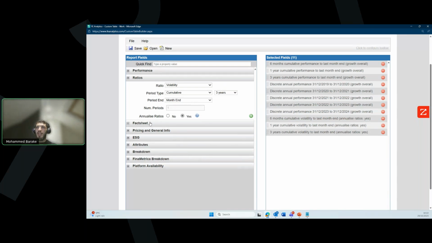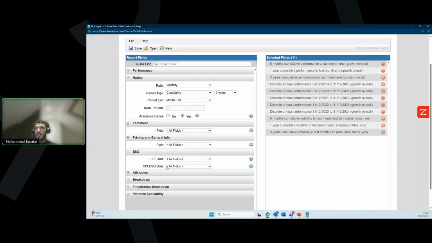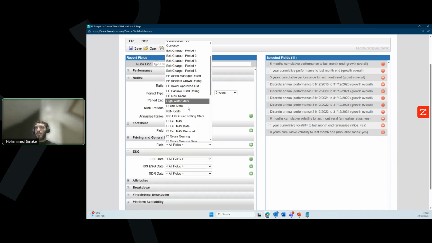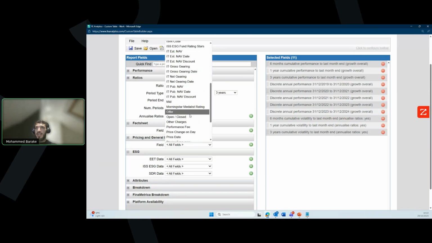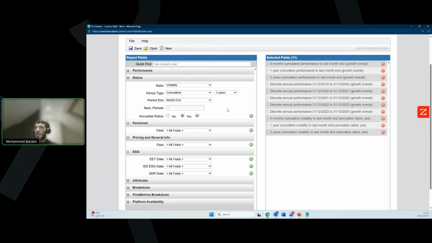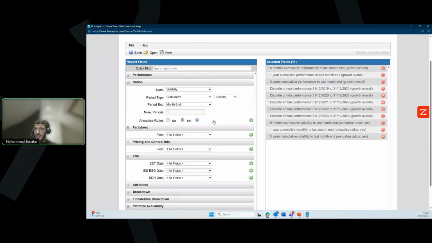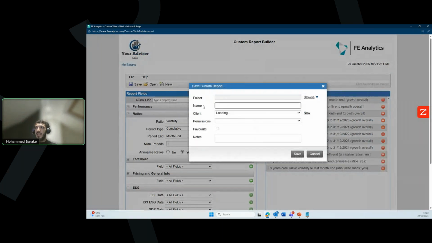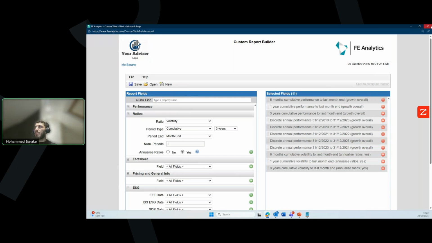We also have so many other different data points that you could analyze. So yeah, if you already have FE Analytics, jump in, give this a go. If not, then do give it a go also. And when you're happy with what's on the right-hand side, then all you've got to do is click save, give it a name that you remember, and you could use this layout over and over and over again. You don't have to keep rebuilding it. You could use it on multiple different portfolios, and I'll show you what I mean.